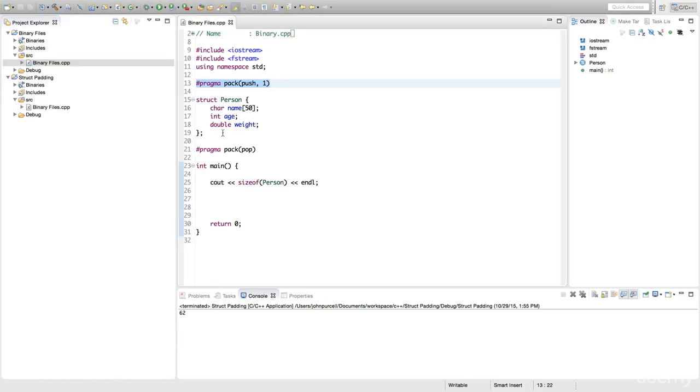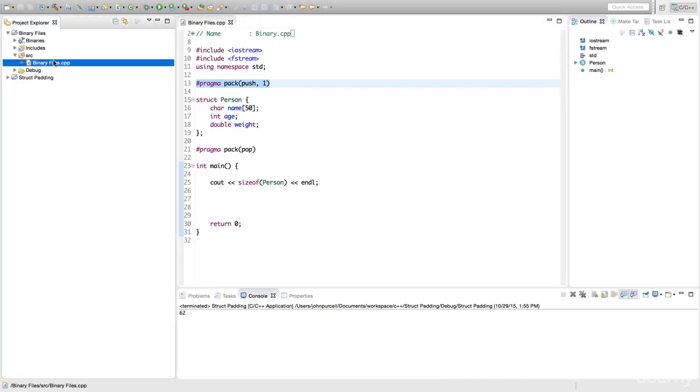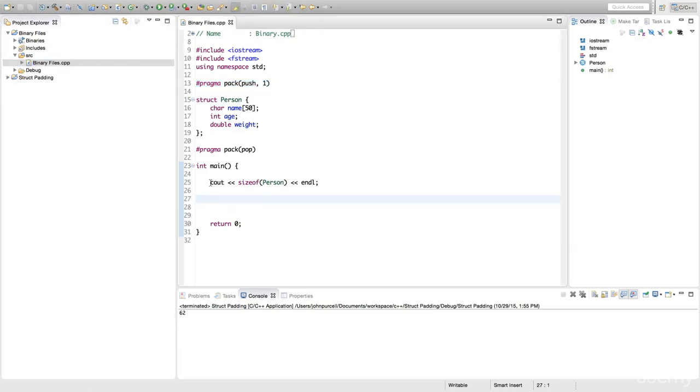So let's go to this project here, make sure I'm working on the right project. So I'll get rid of this sizeof, now that we know that our struct is definitely not padded, and I'm going to include fstream here, and we're going to be using the standard namespace.